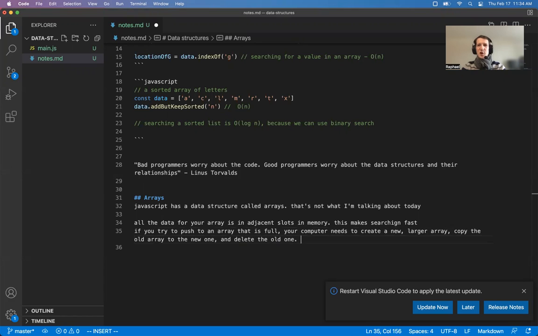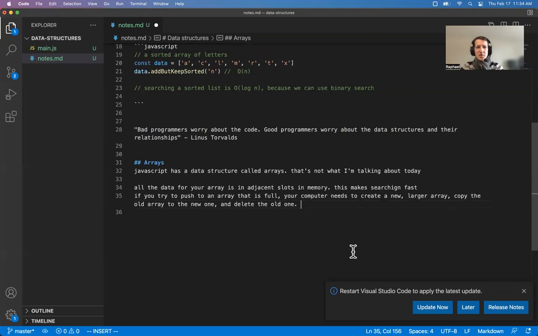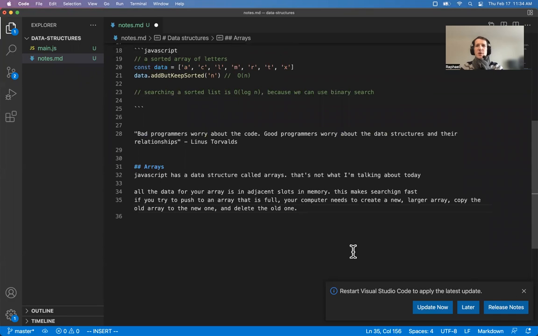So this is a pretty slow and kind of expensive process. And it also kind of sucks that you can't predict exactly when this is going to happen, because for the most part, adding to arrays is fast until it isn't. So this is a very basic data structure because it's just adjacent spots in memory, but there are some problems with it, as I've described here.